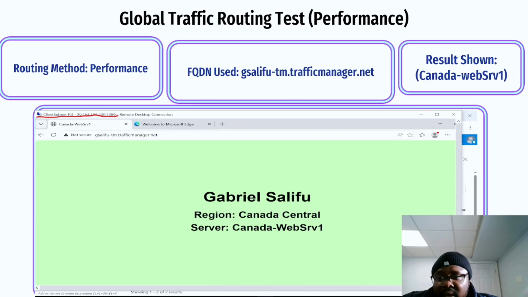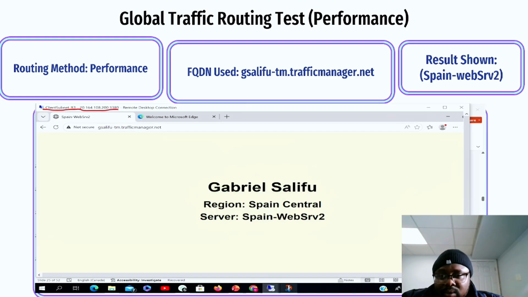This is the client VM. You see the public IP address being well highlighted. And then there we are. And this is for Canada Server 1 being accessed on the client VM. And then Web Server 2 Spain, which is being accessed on the client VM. So let's move to the next.